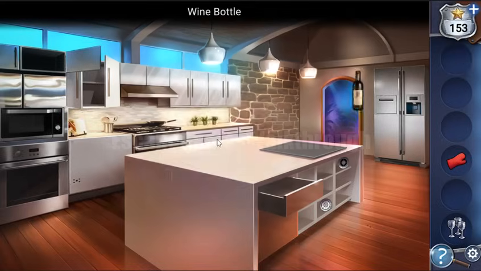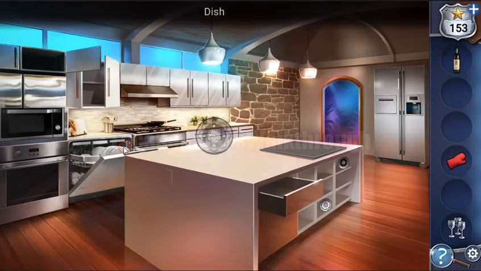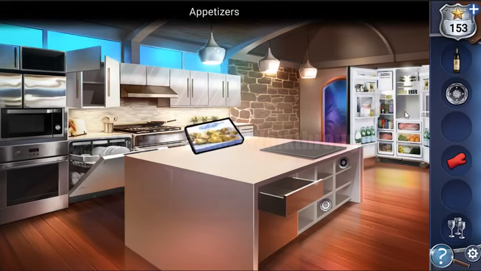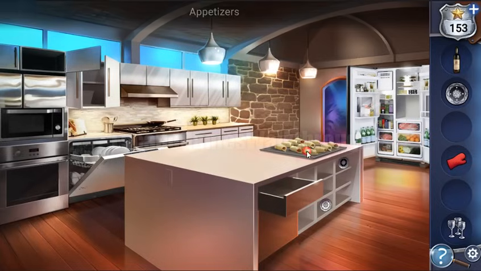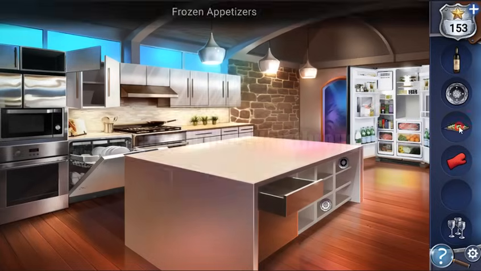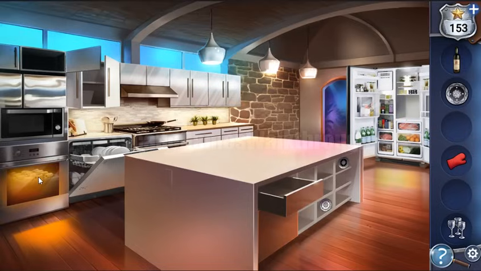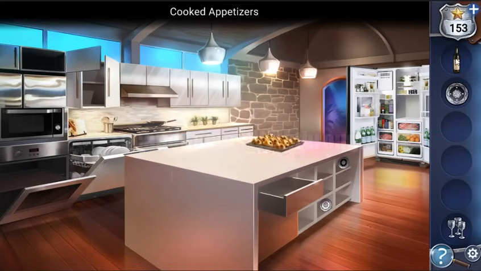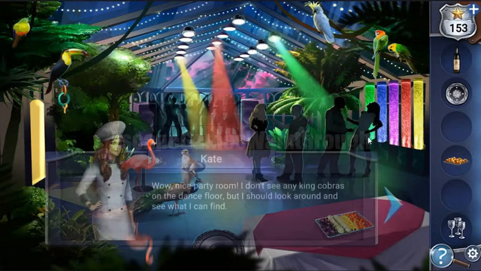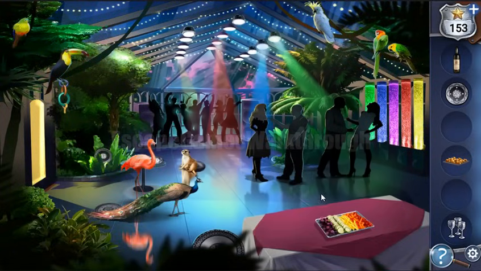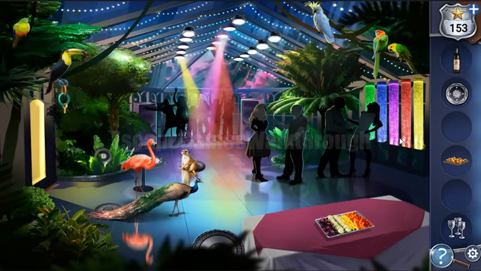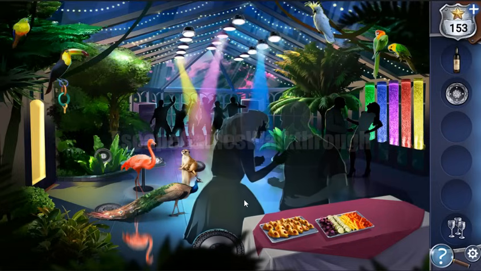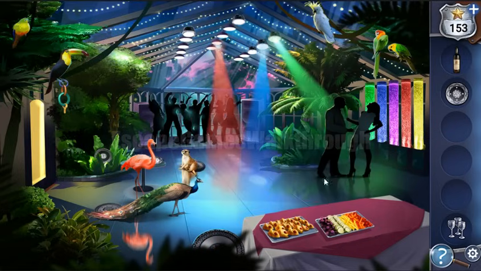Next, what can we see here? Here we have found a dish. Also in the fridge we can find an appetizer. Let's put them here on the tray and warm them up in the oven and use this mitten to take them. So now we have a set of different dishes, so we can go to the guests, and our task is to get access to the tubes, but these guests block them. So let's try to find a way to get them to go away.